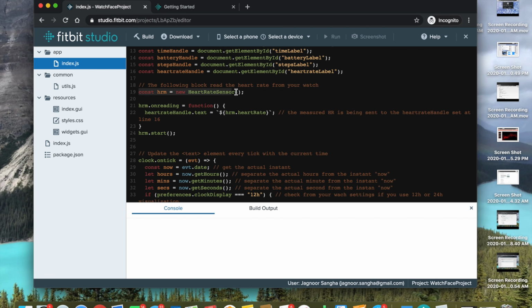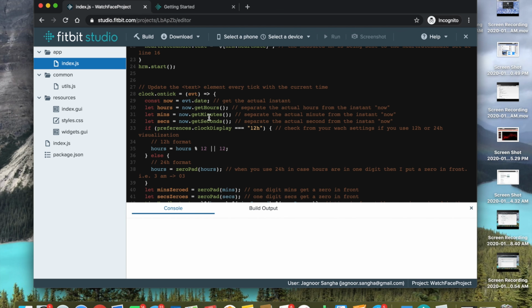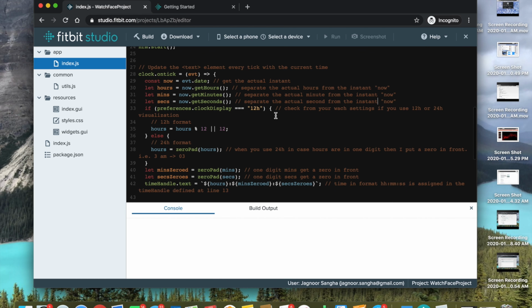This next bit of code pretty much creates a function to constantly read your heart rate and then display it on the screen. Now, the next bit of code is telling the watch to constantly refresh the time from hours to minutes to seconds, as well as assigning them to the variables. Right below that, you have an if-else statement. This tells the watch whether you want to use 12-hour format or 24-hour format.